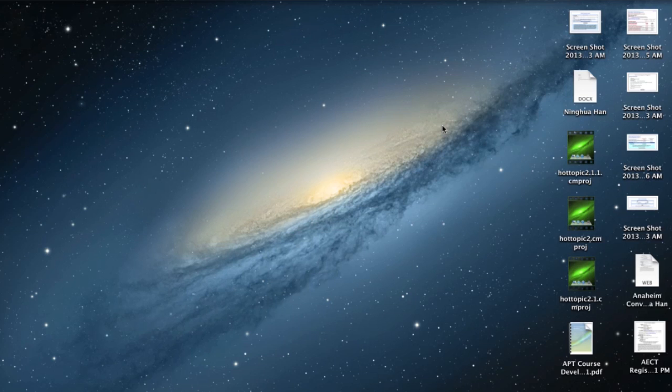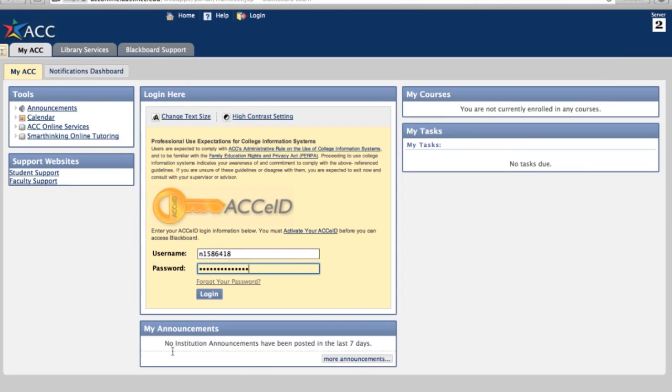This can be done one-to-one or in a group, but I'm going to be working with one-to-one. First, I would like you to log into your Blackboard account. So I'm going to log in as a student, Ninghua. Username and password are entered, and I will log in.